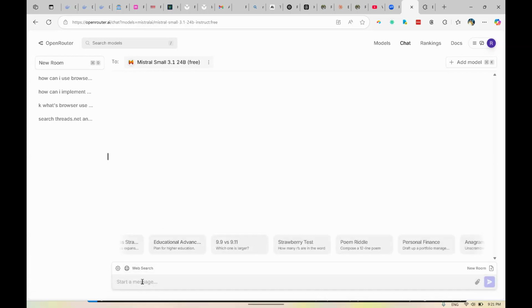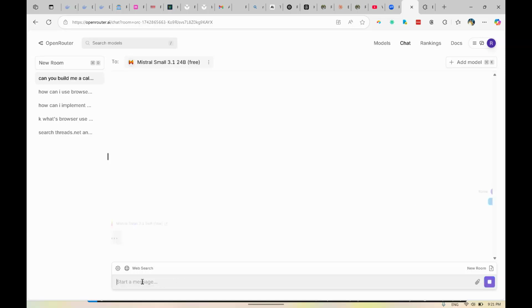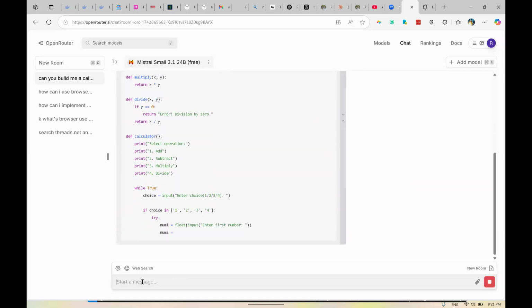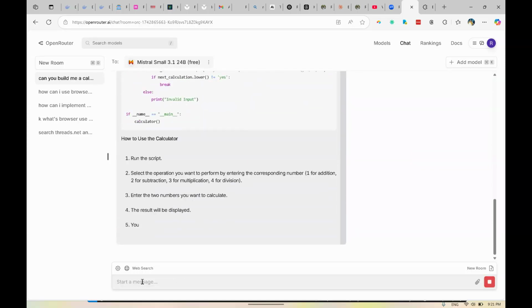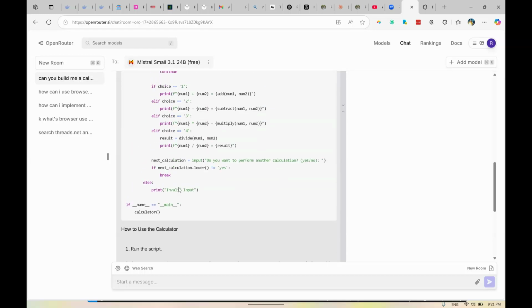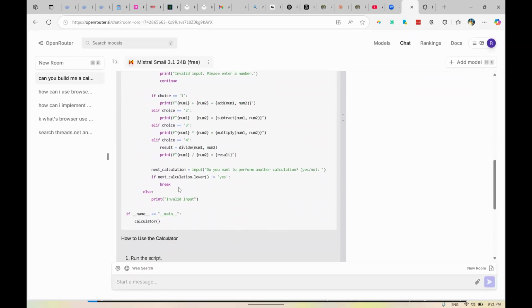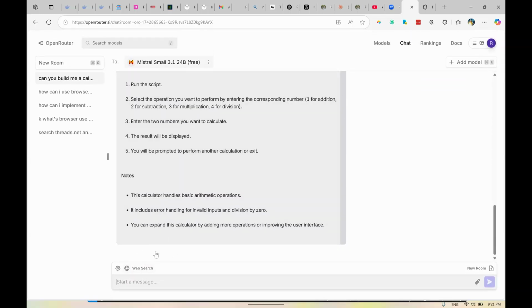Let's see, can you build me a calculator? Let's see how quickly it will respond to build a calculator. Look how fast this whole thing is. It literally just gave me the code for all of this. So this is pretty cool.